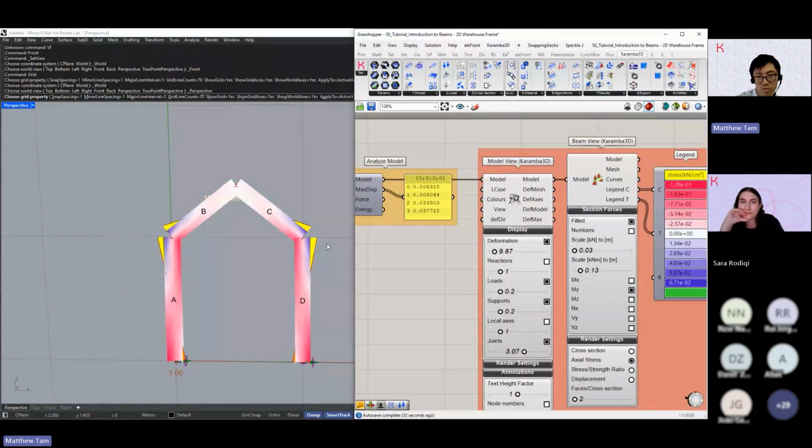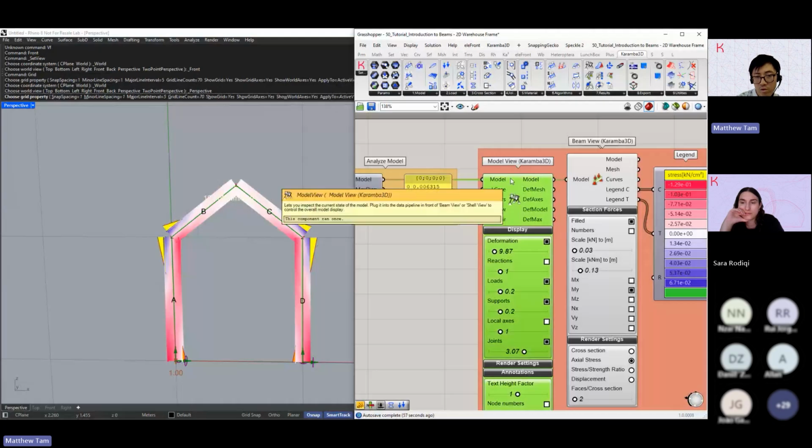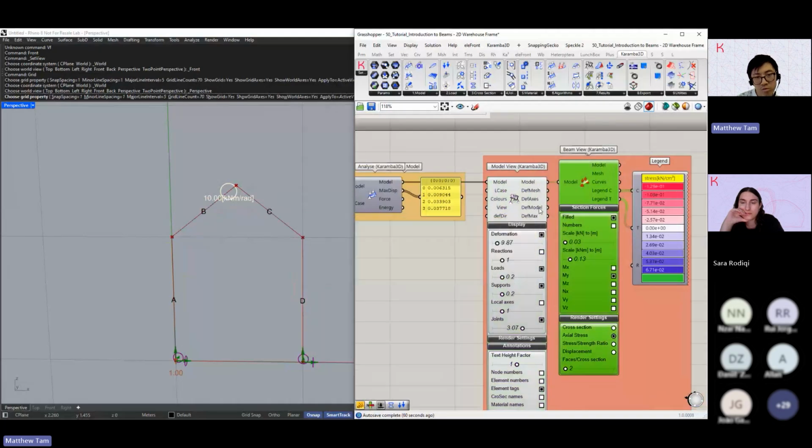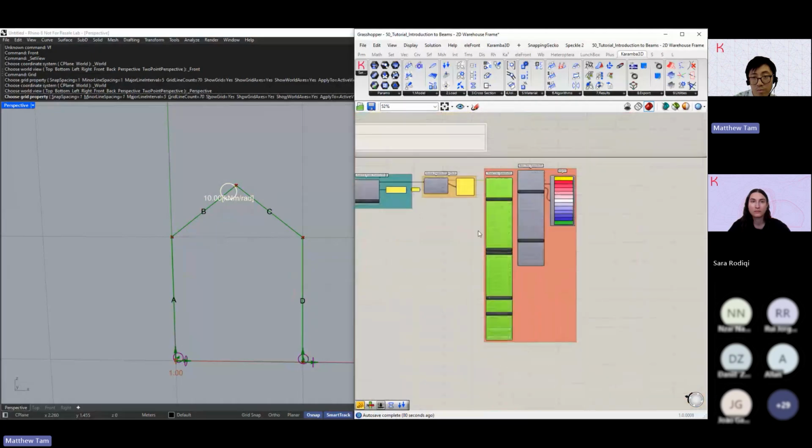in your model. We first take the model view, and the model view basically is the axis model that we have inputted. It has no geometric information of the cross sections shown in the model view component. So we see the geometric axis here. We can turn on and off the deformations as a standard.